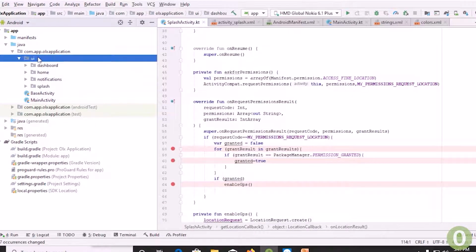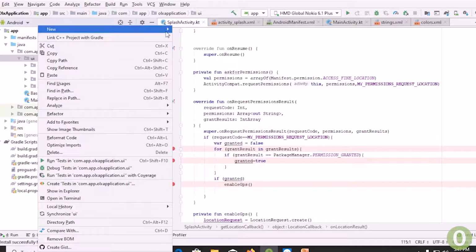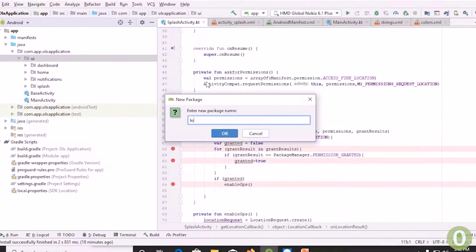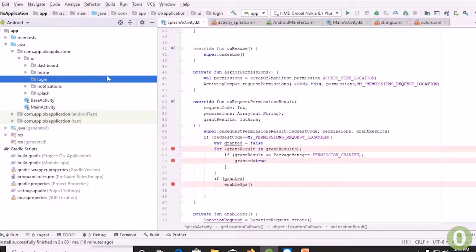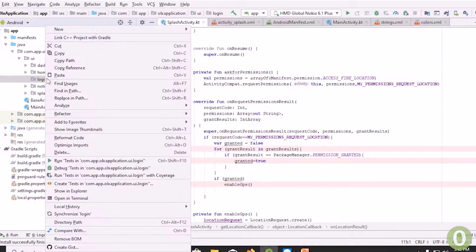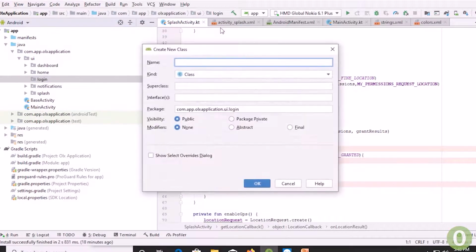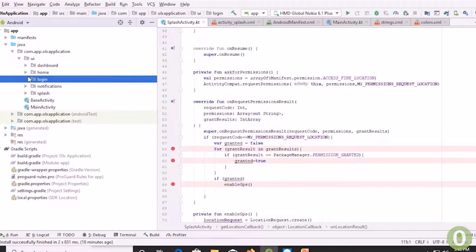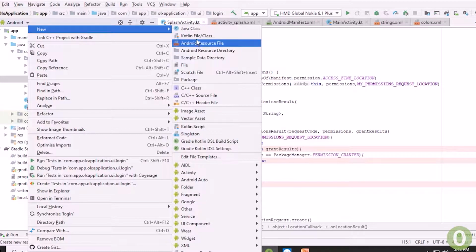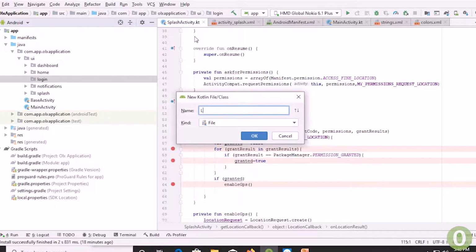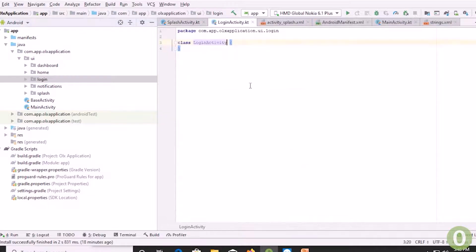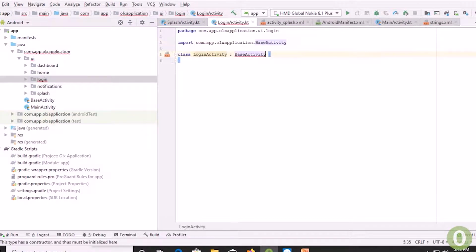So now my next UI is package login. I'm going to give the package name login and create a new activity called, sorry, not the Java class but the Kotlin class. And now I'm going to write down the login activity here, and it's a class. So login activity, as always, I'm going to extend it from my base activity class.